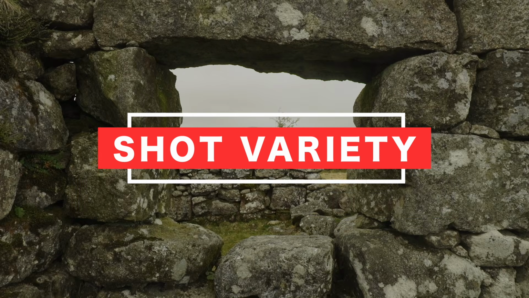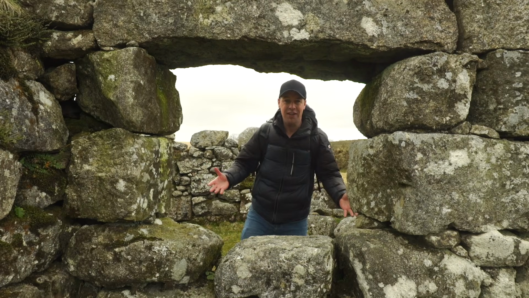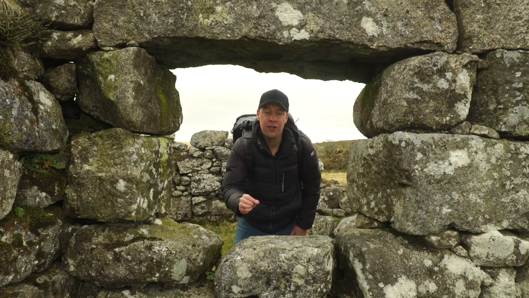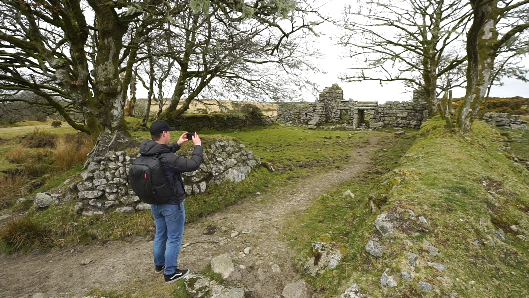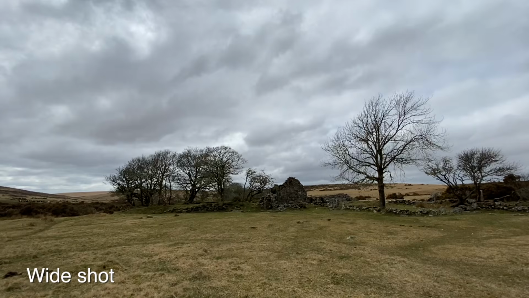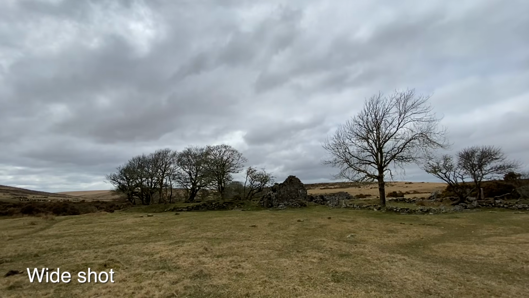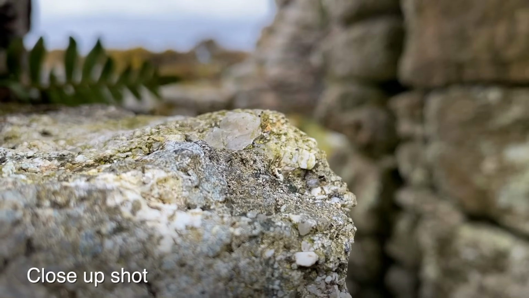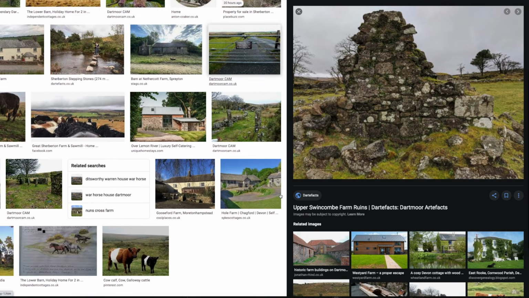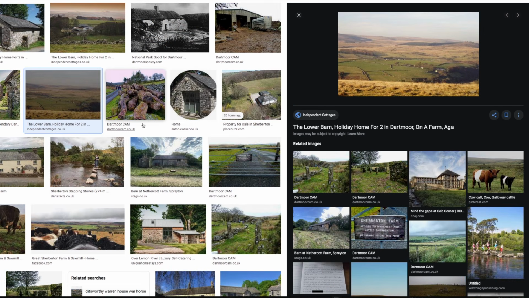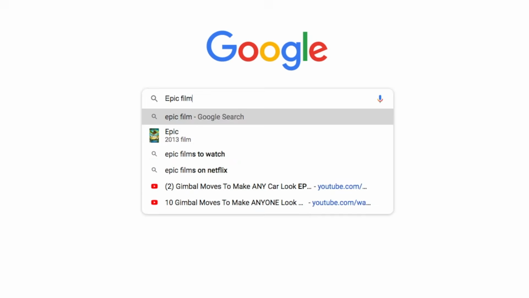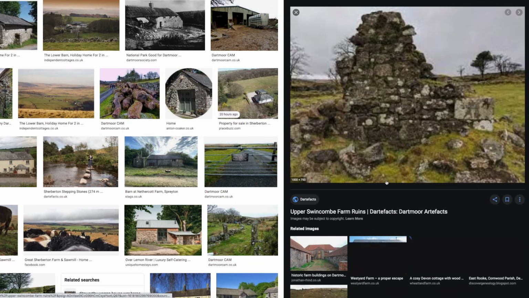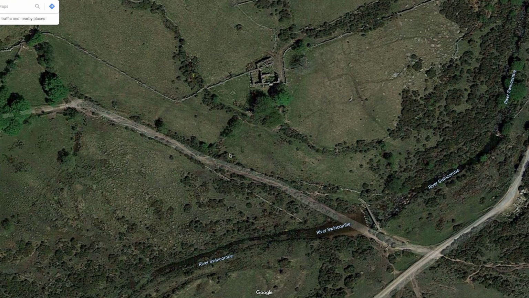Shot variety. Now that we've introduced and established our scene, let's really take our audience on a journey and best show off this location. One of the best ways to do this is to capture a large variety of shots. We want everything from nice wide shots like our opening shot to mid shots and close-up detailed shots. Now, of course, the best way to shoot any location is to plan before you shoot. Visit the location before if you can. If not, then research it, Google it, look for photos and best angles to shoot from and go prepared. This way you only capture what you need.